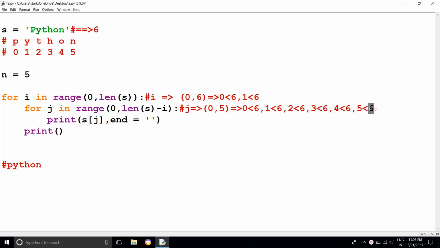Now the values change here: 0 less than 5, 1 less than 5, 2 less than 5, 3 less than 5, and 4 less than 5. Up to here all conditions are satisfied, and 5 less than 5 is a failed condition, so that's why I'm not taking it. So how many possibilities are there? 5 possibilities. What are the j values here? 0, 1, 2, 3, 4. So up to 4 it's going to print. In the next line it's going to print pytho, right? And then it will move again to the outer loop.